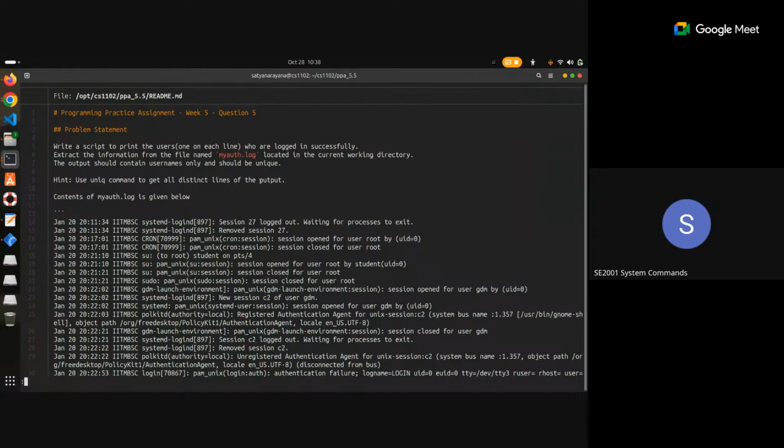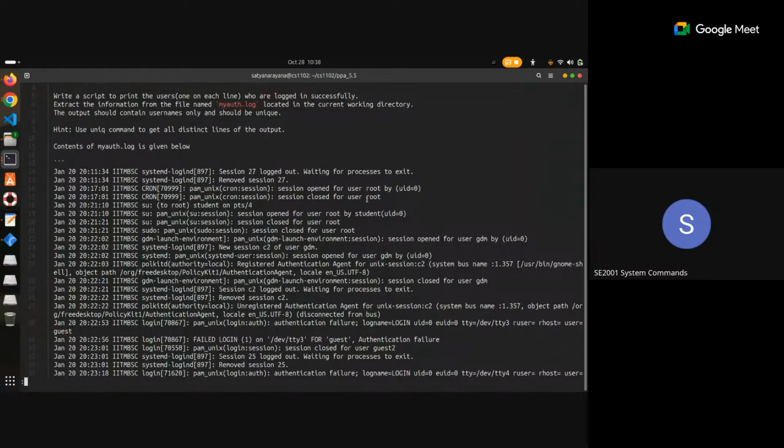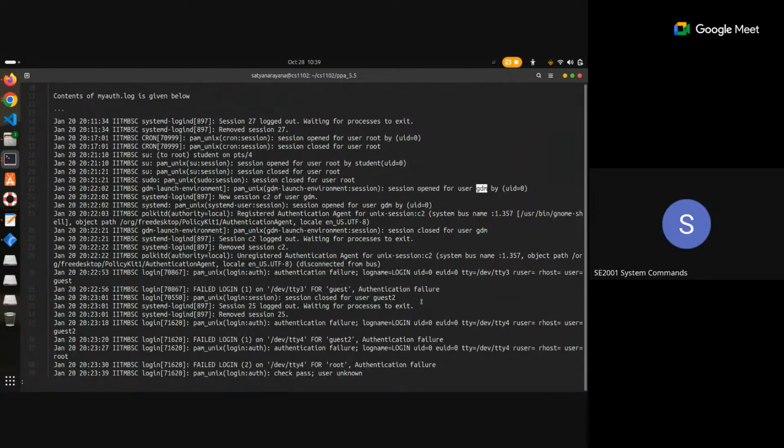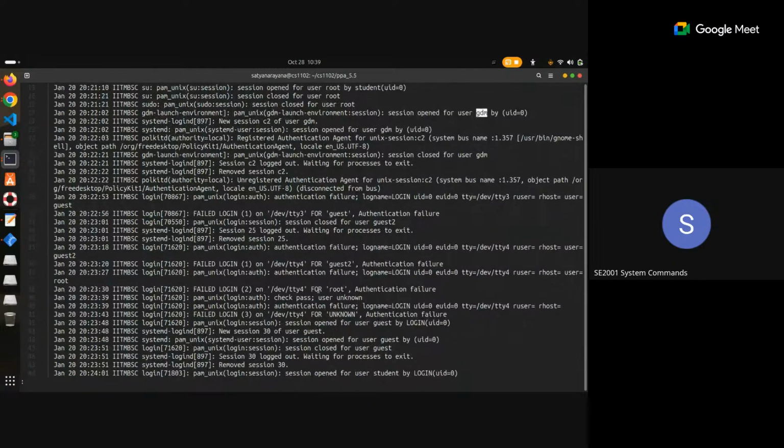Okay. Maybe in this log file, various users are involved. If you look at the log file, you can see there is a root user, there is a student user, and there is a user called GDM. Yeah, this is a user, right? And what are the other users? I can see a guest user is there. Maybe guest and guest2 are both different. Okay. Yeah, that's good.